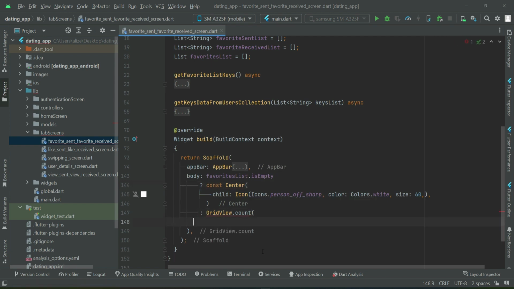And let's start implementing the UI to display the profile, the persons who sent you favorite or received favorite, using a grid view. So per row, or you can say in a horizontal direction, we will display 2. So we can say cross axis count 2. Padding from all sides will be 8.